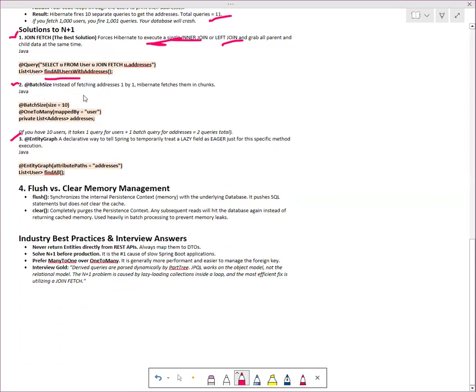Next is batch size. So instead of fetching addresses one by one, Hibernate fetches them in chunks. Like batch size, if you set it as 10, then it grabs the children in chunks of 10, reducing the queries significantly. So if you have 10 users, it takes one query for users plus one batch query for addresses. So total two: one query for users and one query for addresses. Okay.